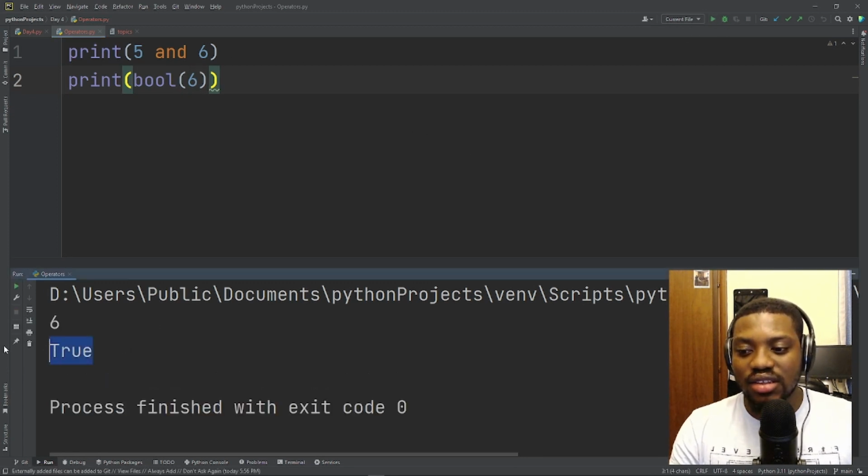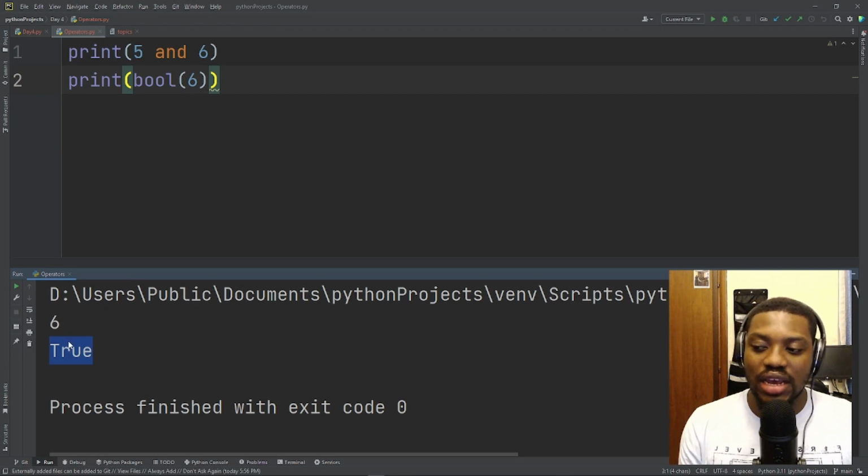Now you can see this is giving me true. It means 6 is a truthy value. 5 is also a truthy value. And we already saw that if we have true and true, this will give us true. So that's why the last element to be true in this particular example is returned.